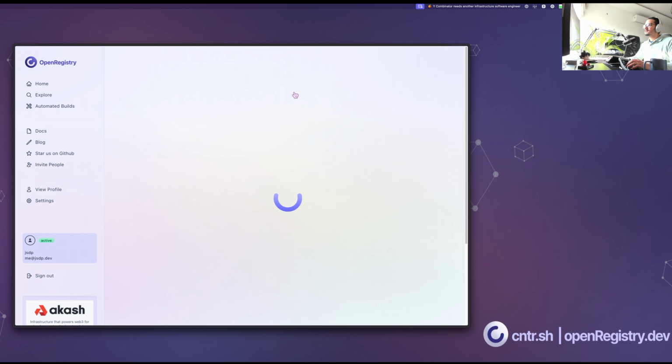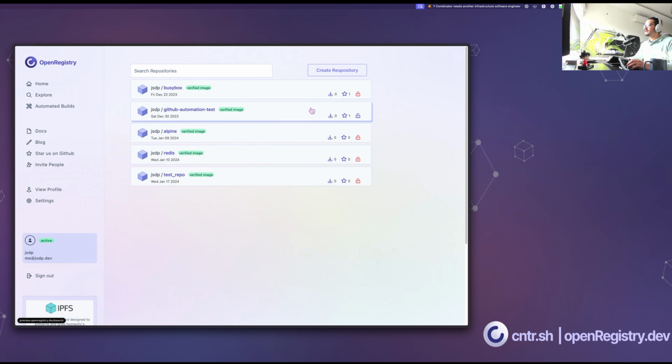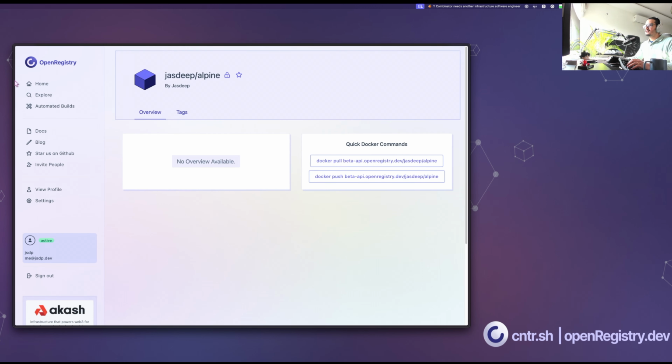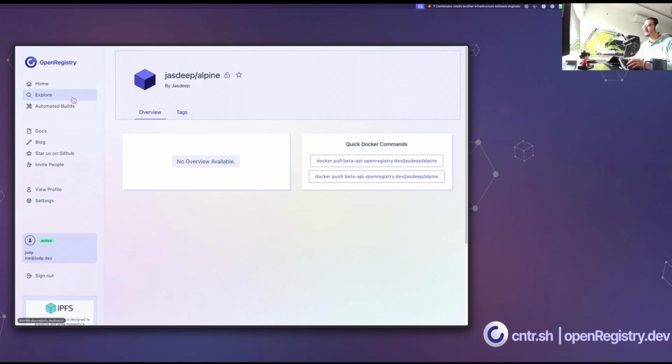But the analytics are, you can now star a container repository, and you can also see the pull counter for these container images. Like this, you have this Alpine image that was downloaded 3 times. This is a preview environment, so this is not live out to the public. This is on preview.openregistry.dev, so this is one of our test environments.